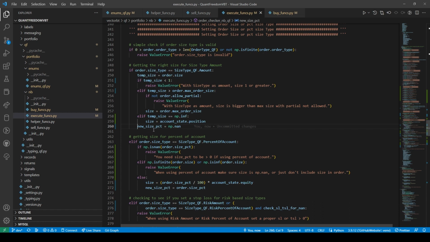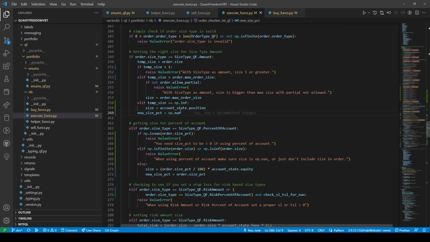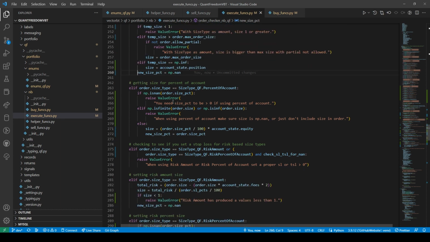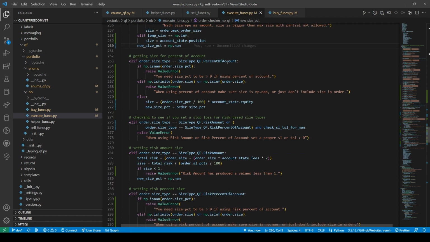then we set the new size percent to nan. Okay, that's fine. So percent of account. So I put in 5. So that means I want to risk 5% of my account, right? Getting size for percent of account. So if this is nan, it needs to be greater than 0, okay?